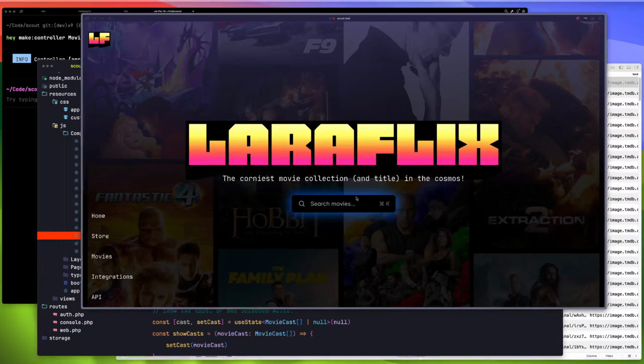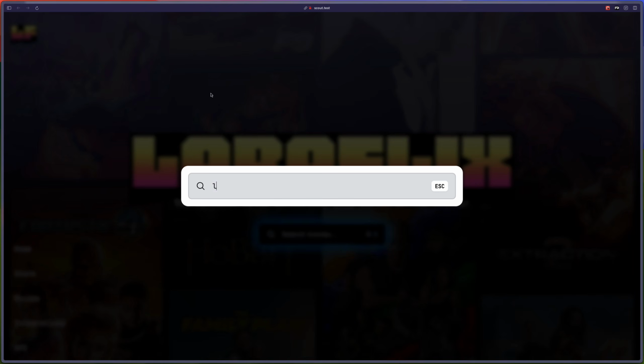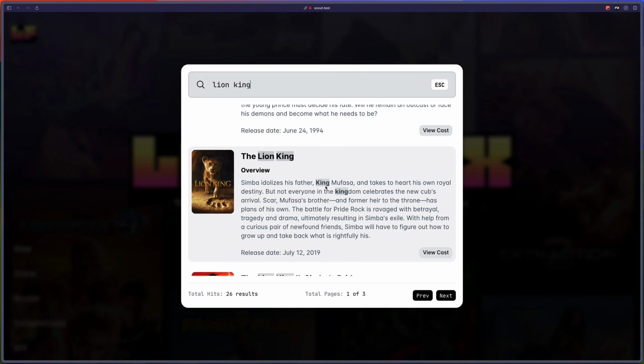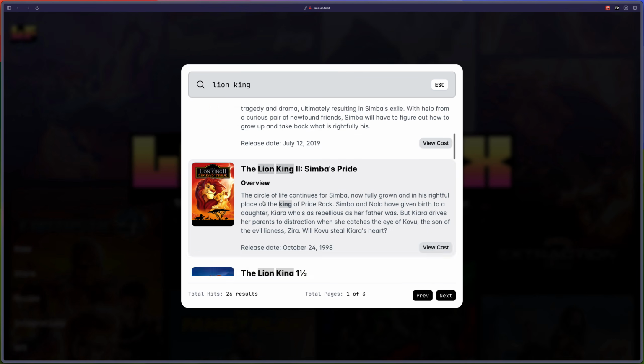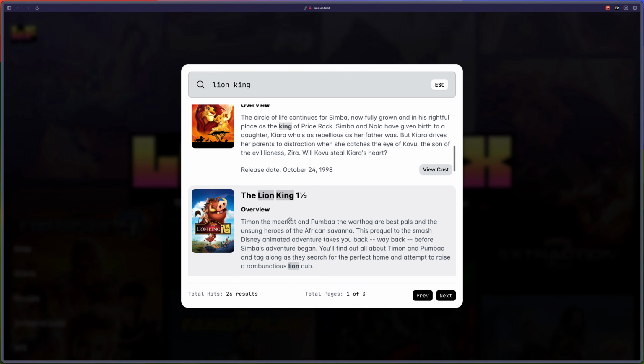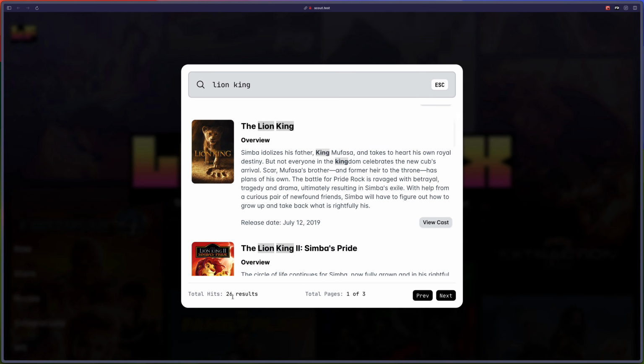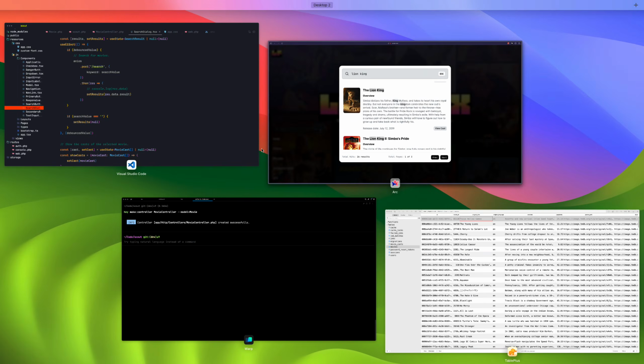Now, when we search for Lion King, you'll see the keyword highlighting in our search results. The words lion and king are highlighted. Each search result now has keyword highlighting for the relevant keywords like this. At the bottom, we also display the number of search results we got, as well as the pagination details. And of course, there's also a pagination link at the bottom right corner.